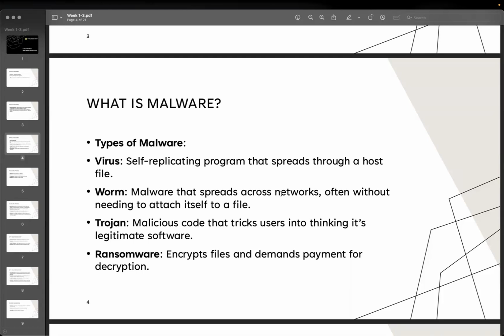Then how about the worms? They are caused by the network, without attaching themselves to a file. That means it's really hard to prevent those worms. Maybe through the network, or sometimes we say using DDoS, then it's more difficult to prevent.